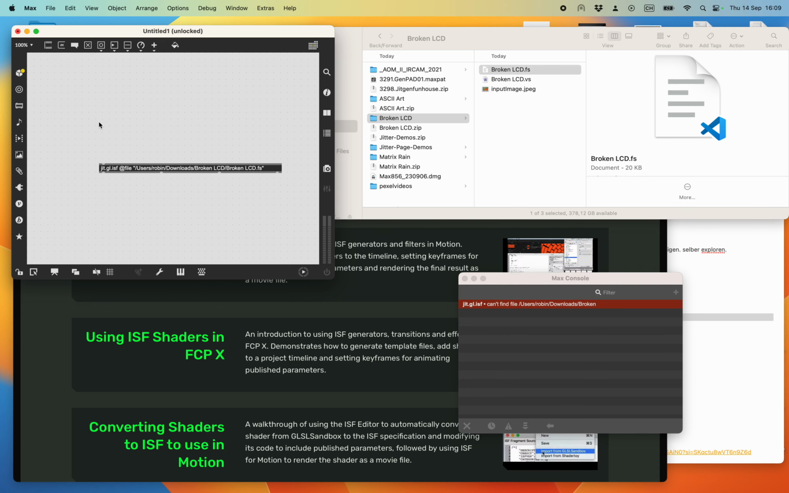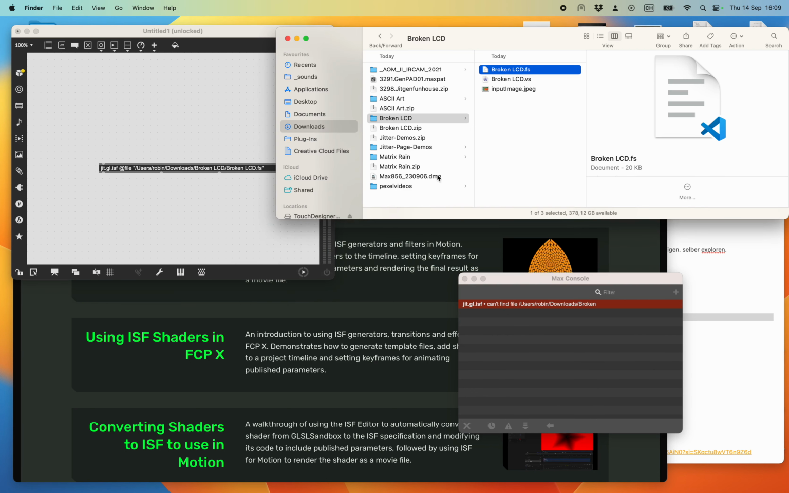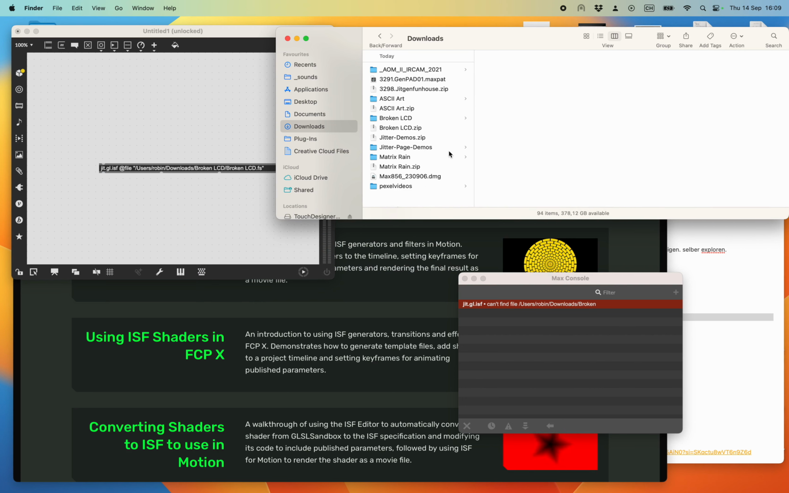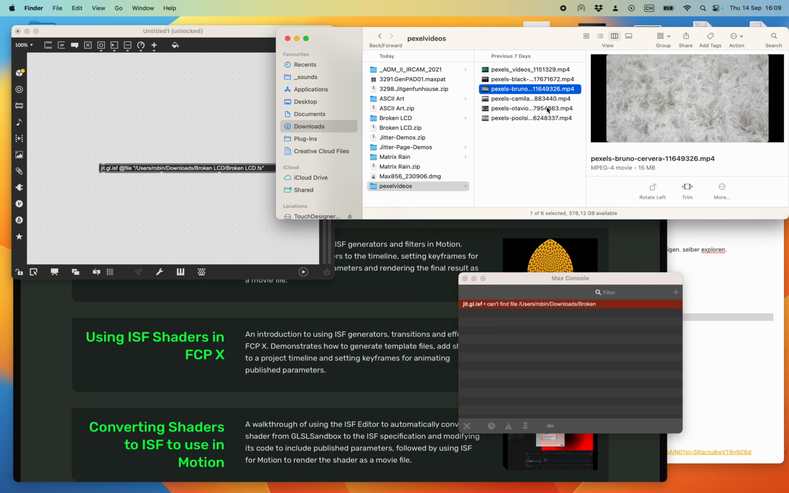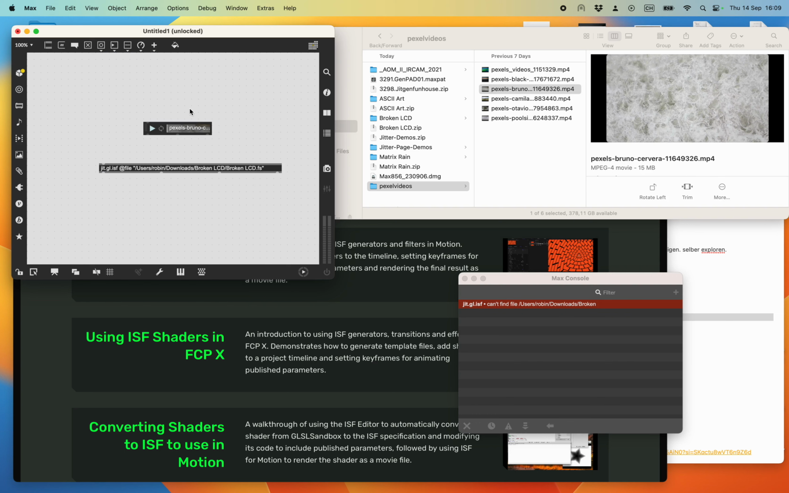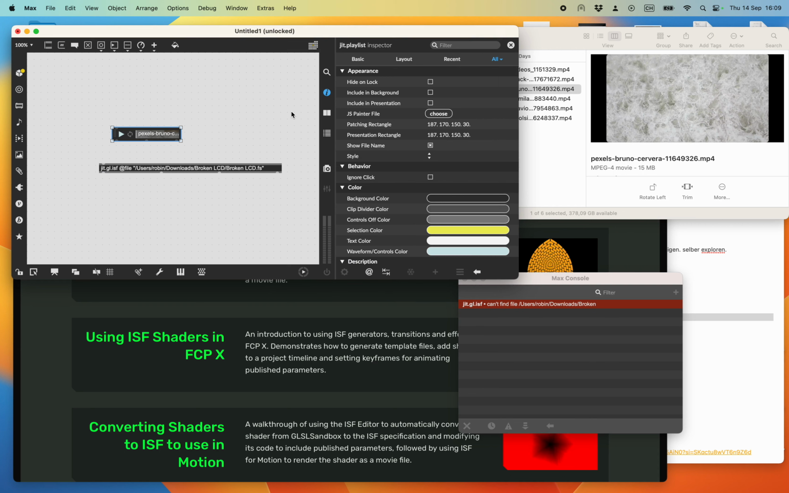Now let's have a look what this looks like. First we need a video file. I have my videos here. Let's use this one. And this is running on the graphics card. So we need to output the video as a texture and not as a matrix.